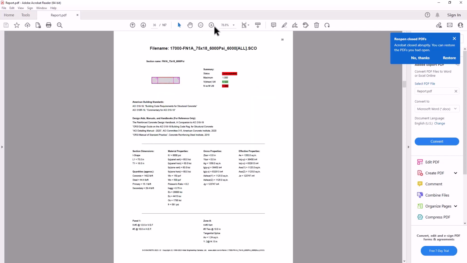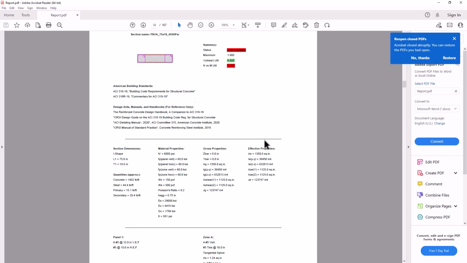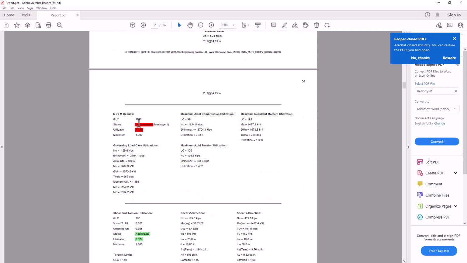It's going to bring me to that section. I'll just zoom in a little bit, showing me the utilization. So in this scenario here, I know that I have an issue with my N versus M results for a governing load combination number 193.